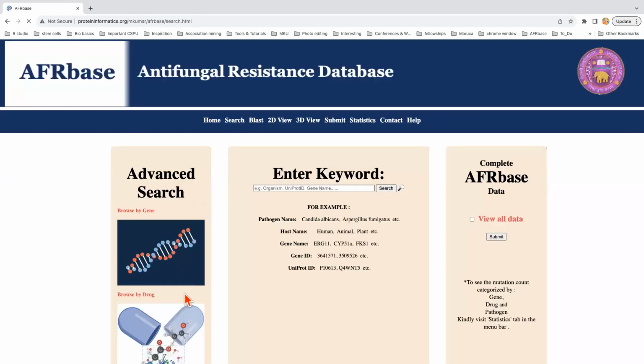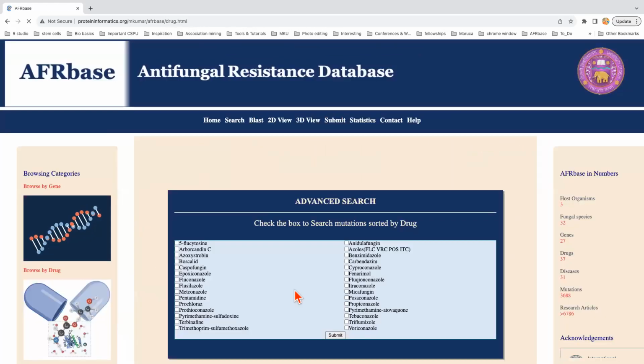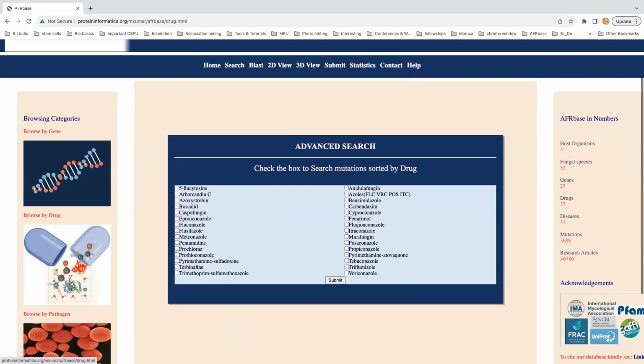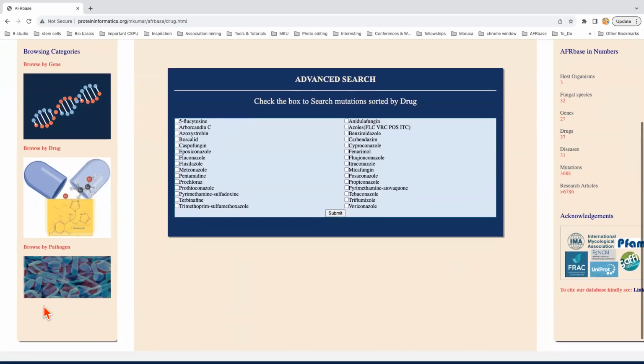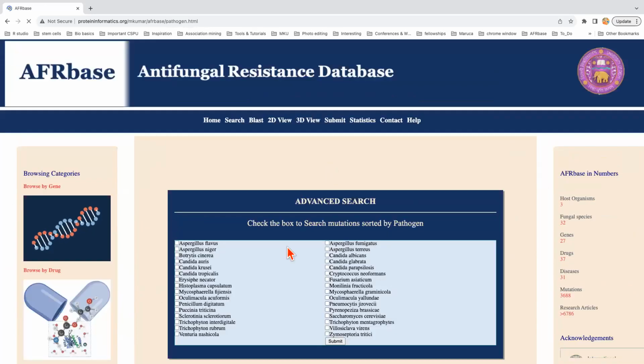Similarly, if you know the name of the drug you are searching for, you can simply click on the Browse by Drug button, choose the drug of your interest, and you can search mutations. And similarly, they are sorted by pathogen. If you know the name of the pathogen for which you want to see the mutations, kindly click here and click the Submit button.